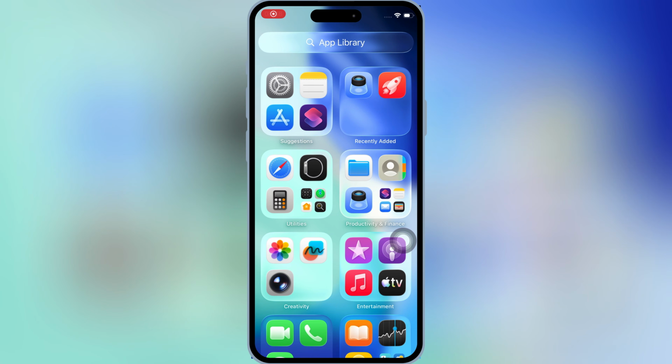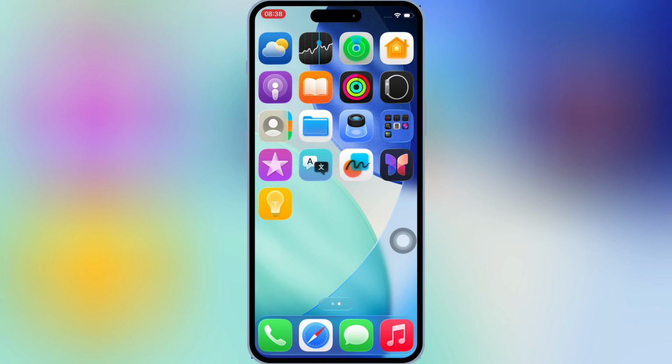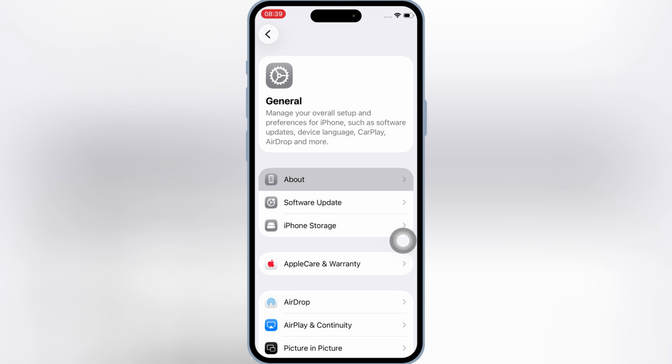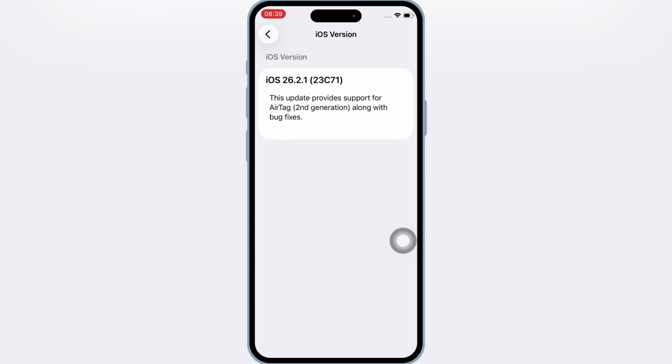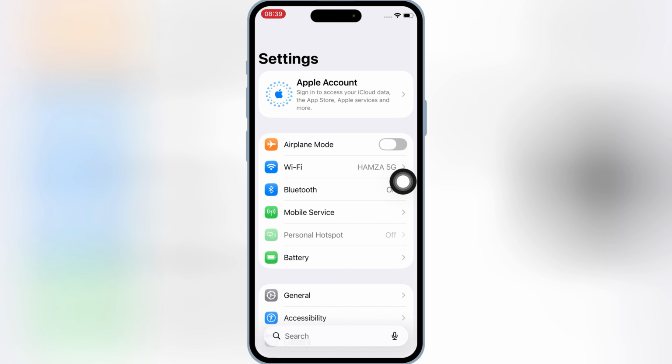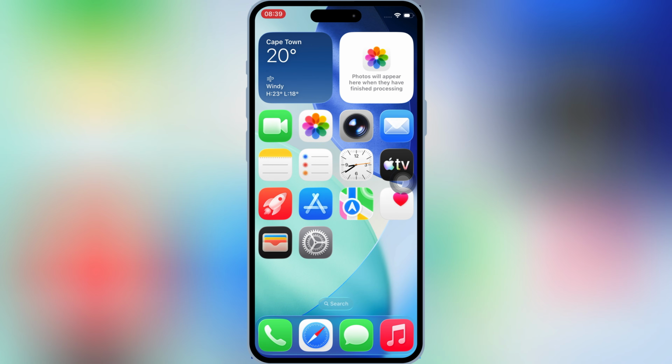Today, I'm showing you the most trusted and reliable way to install ESign and IPA files on your iPhone or iPad without a PC and without jailbreak. And yes, this method works on iOS 15, 16, 17, and even the latest iOS 26.2.1, which I'm testing myself right now. Let's get started.